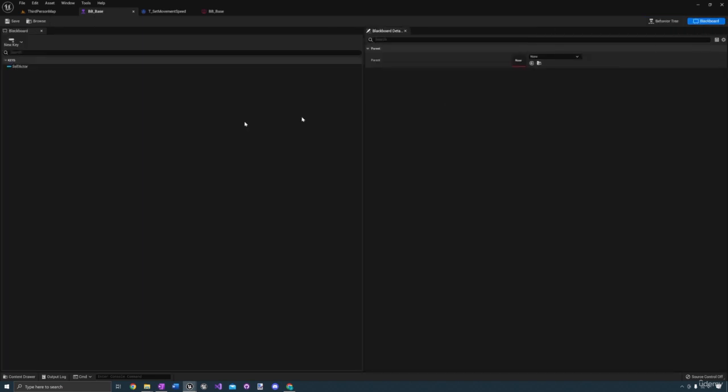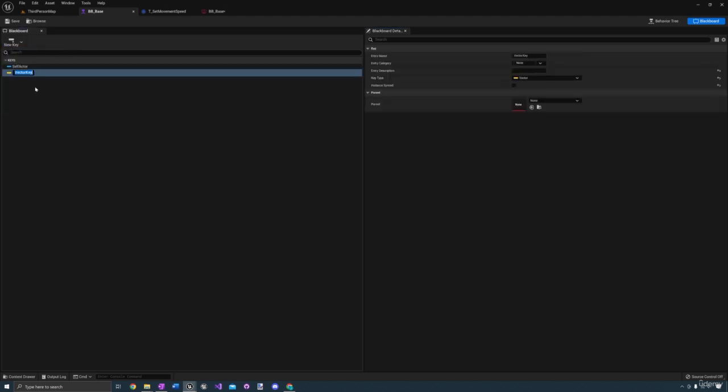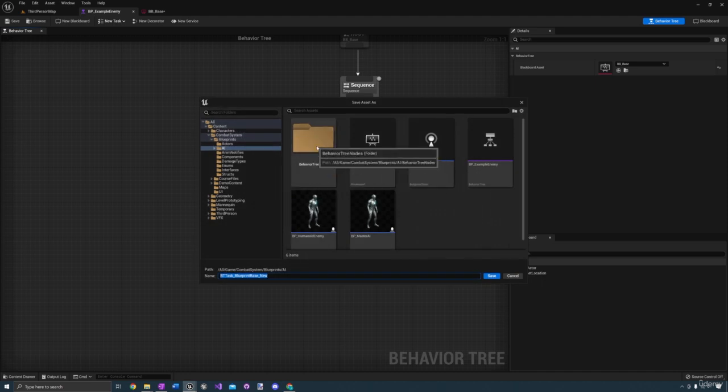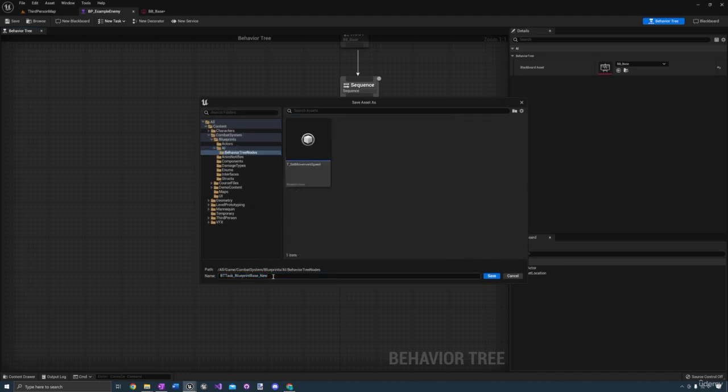Okay, now go to our Blackboard. And let's add a new key. And this will be a vector. Let's call this one target location. Okay, let's go back to the behavior tree. And so now we need to update the target location. So let's create a new task. We'll put this in behavior tree nodes, and we'll call this one T underscore find next patrol point.